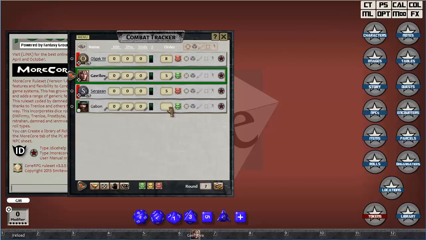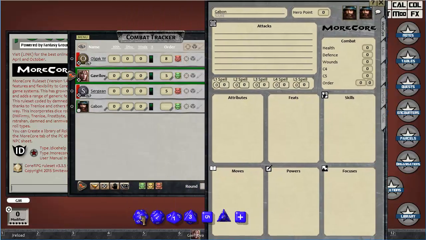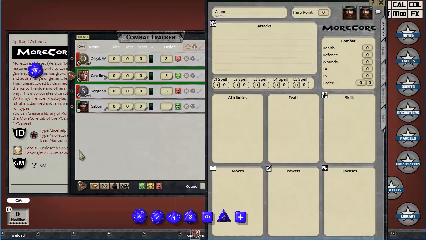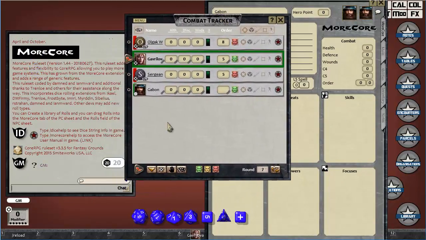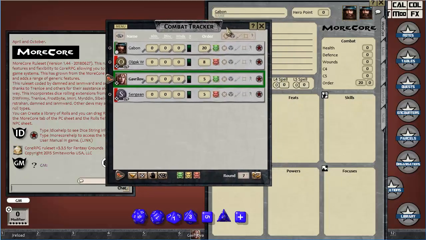Gabon doesn't have an initiative. So Gabon would normally roll his own initiative here, and they can do that by rolling an initiative die and dragging that result into their initiative, and Gabon has currently got the highest initiative, so Gabon would go first in that situation.